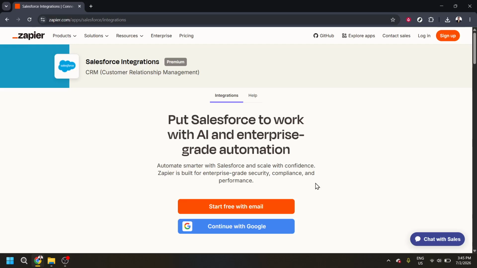And here's the really important part. Test your Zap first. Zapier lets you run a test to make sure data flows correctly before you turn it on. Do that test. It saves headaches later.